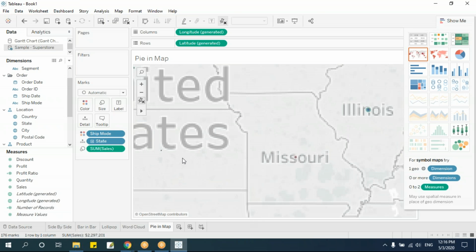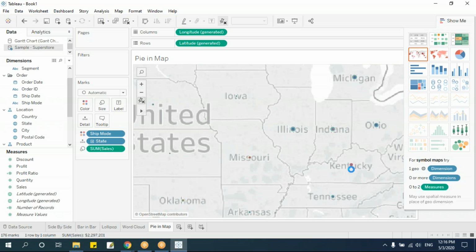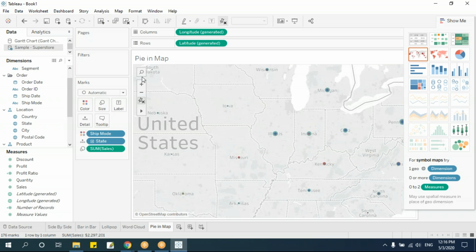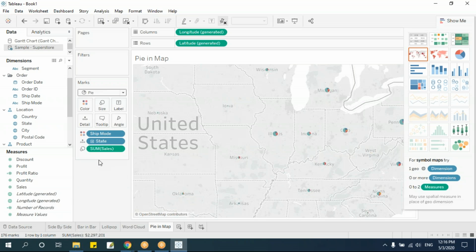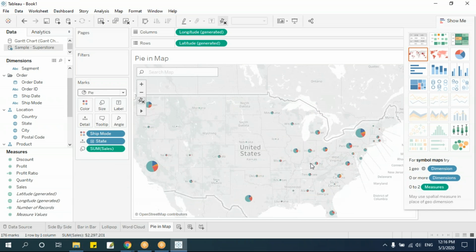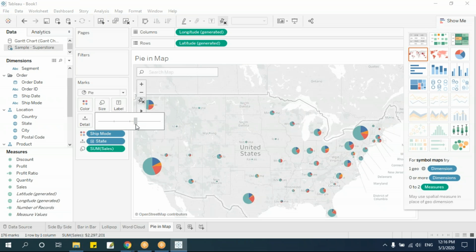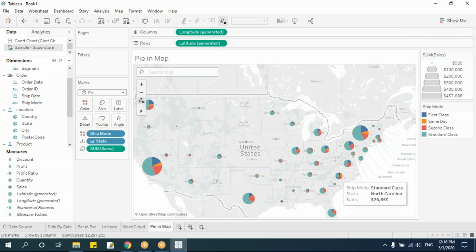So here, see, they are different colors here. Zoom this. See, they have different colors. Now what I'll do is, I'll go here, select this, and I'll make this a pie chart. See? Now let me increase the size of this pie. See? Let me close all this. Now you can see a pie chart here within the chart, within this map.